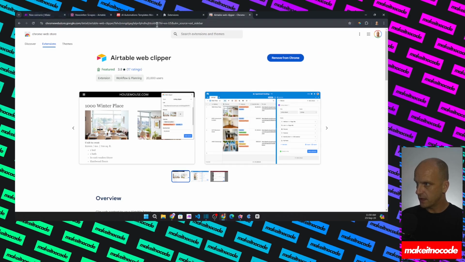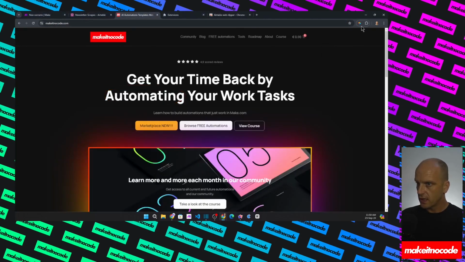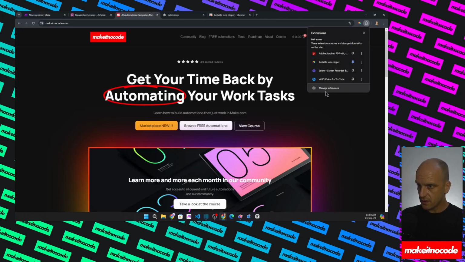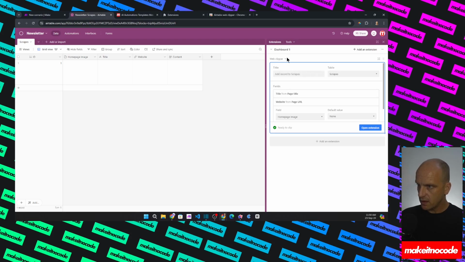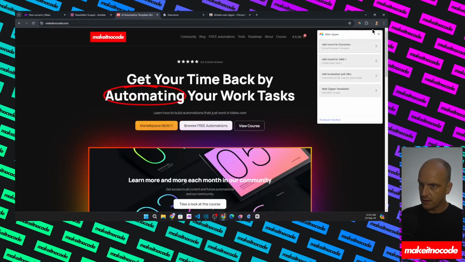Very simple, very easy. Once we're in Make It No Code or your desired website, we'll click on extensions and manage extensions, and just pin the Airtable extension. If I click on Airtable and add records to scrapes, you see I've already got a few here, but this is the most recent one. Make sure you name your extension, so we can call it Web Clipper newsletter. Now let's go back to extensions and hopefully refresh Web Clipper news.